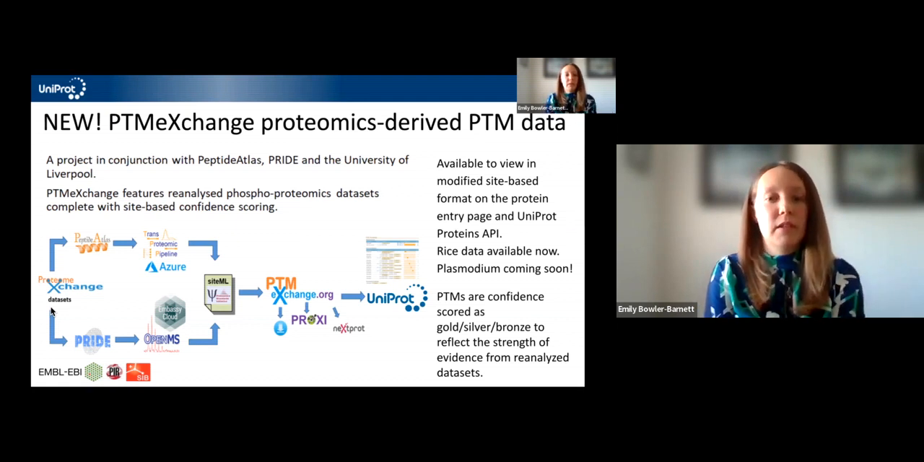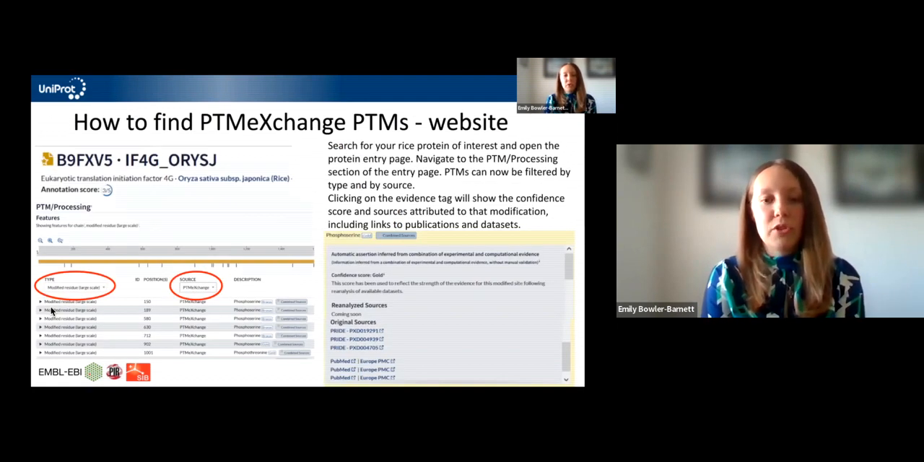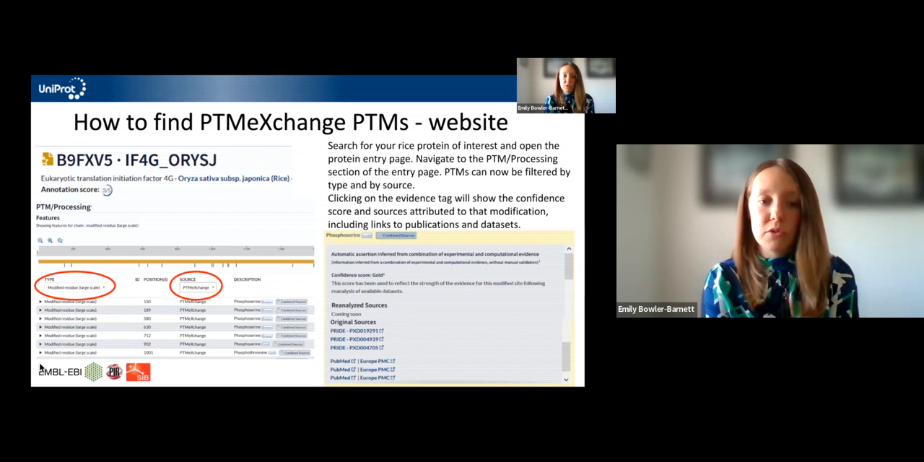Next slide, please. Briefly, I'm going to show you how we've got the initial data in. This is a rice protein, a translation initiation factor, and it has quite a few modifications, so I'll use this one as an example. In the PTM processing section of the protein entry page, you'll have the information from the PTM Exchange listed as PTM Exchange under source.